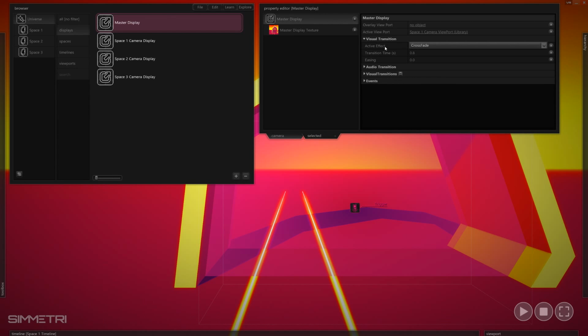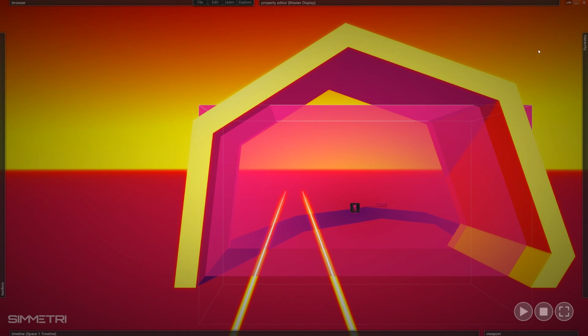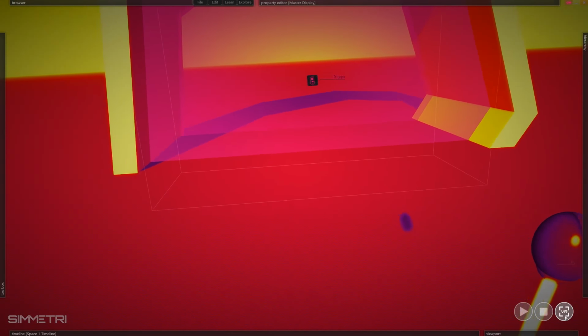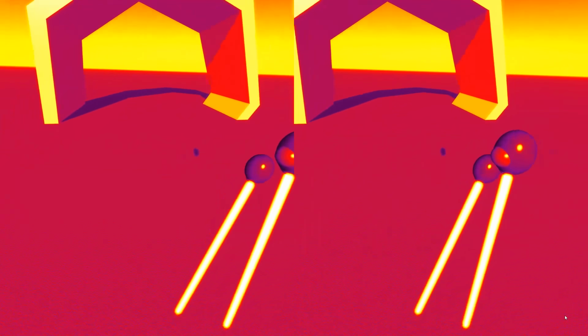When you do that, you'll see that it changes the active effect to crossfade. And you can specify the transition time. So we can do a 2-second transition. And so now when we transport ourselves in, the transitions will not be hard. They're not going to be cuts. They're going to be crossfades. Let's see what happens.